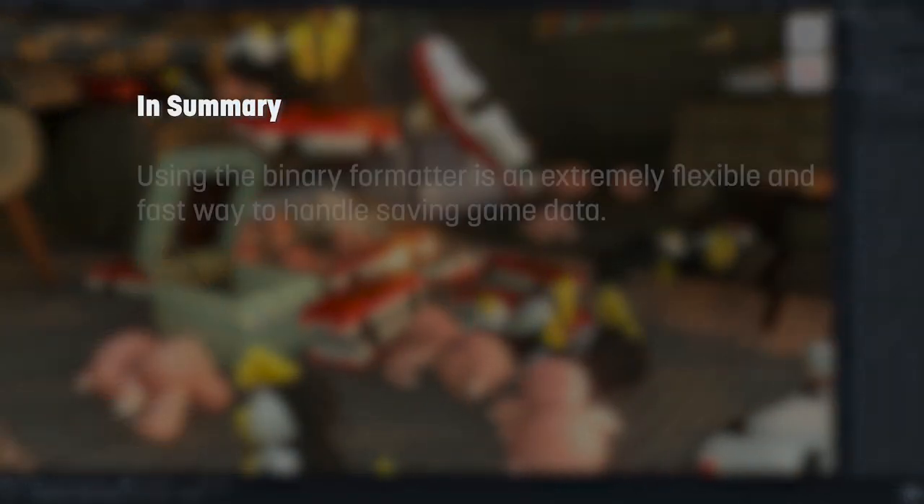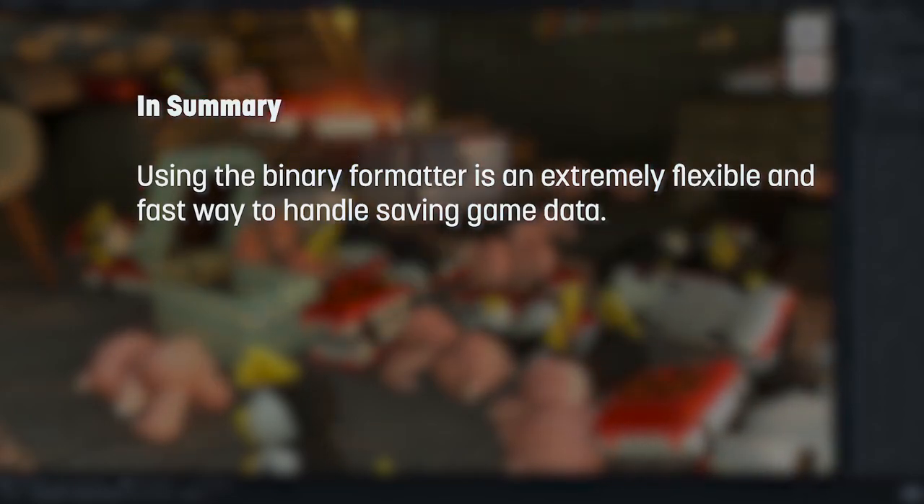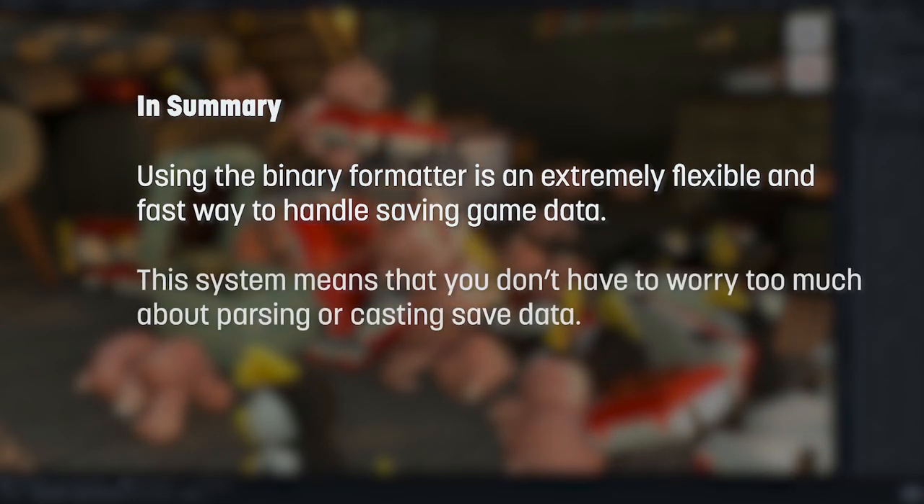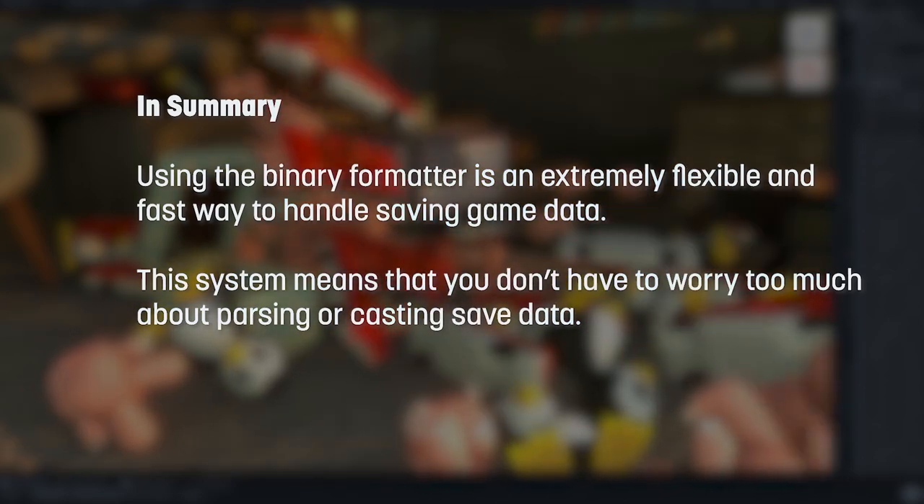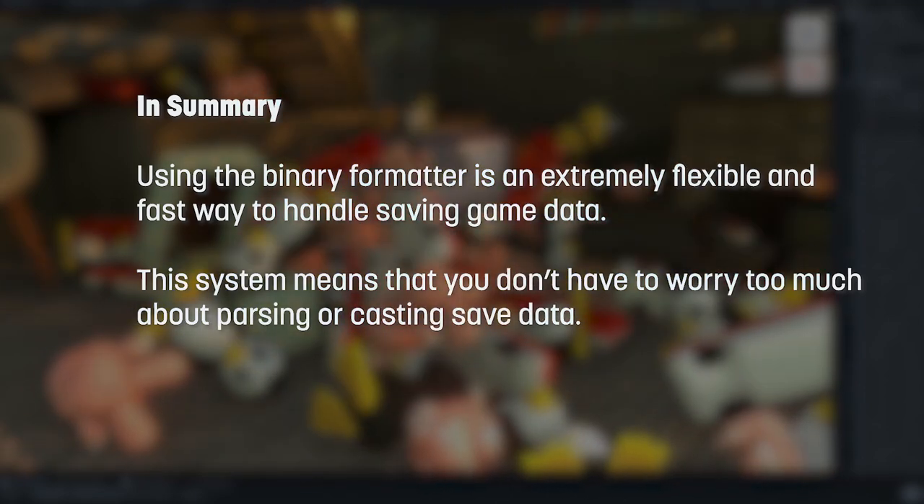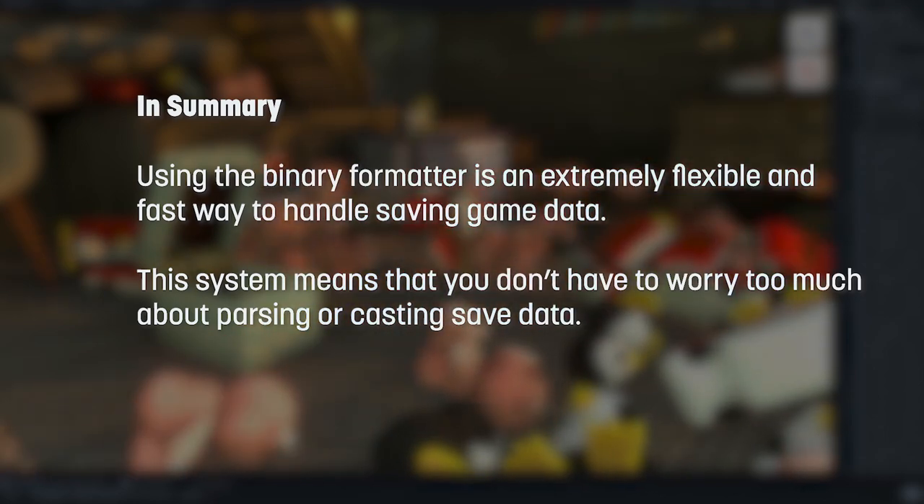As you can see, this is an extremely useful and flexible way to handle saving in your game. You're mostly just redesigning the way that you handle data management in your codebase, rather than writing numerous lines of code for each individual data point you want to save.